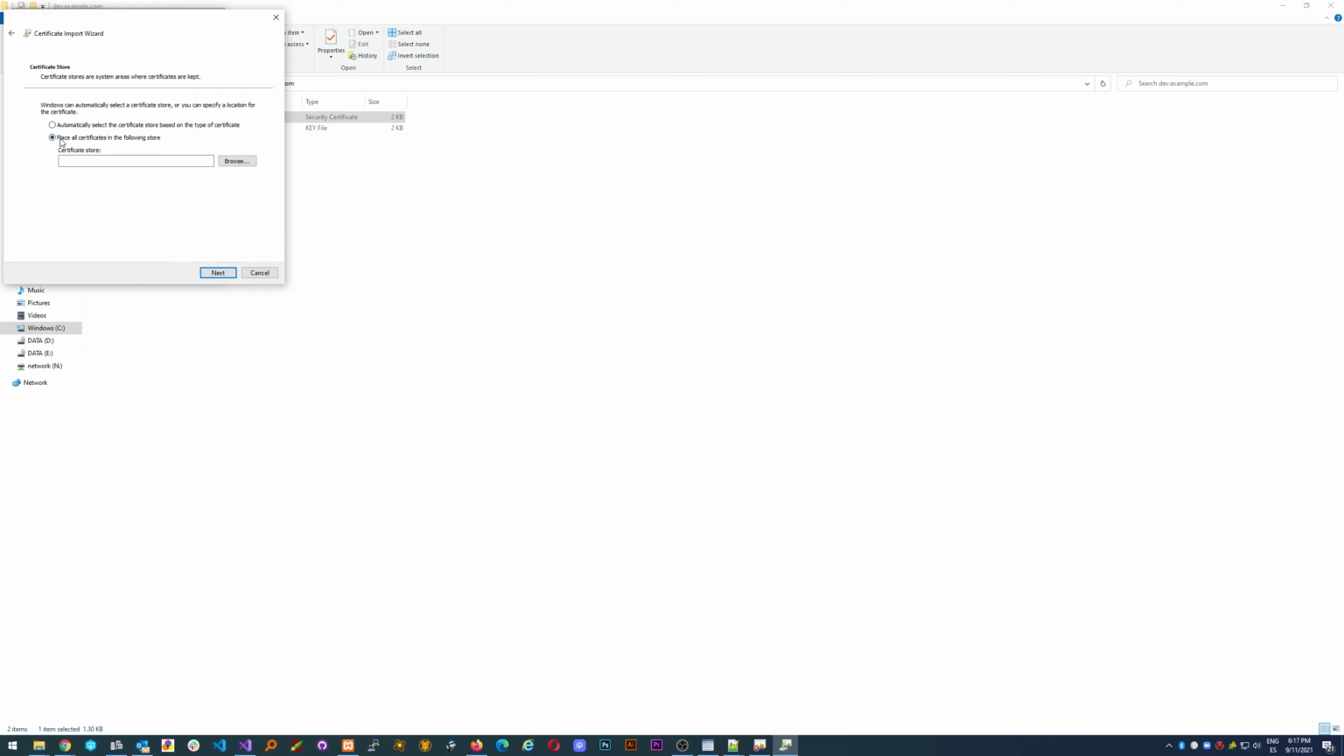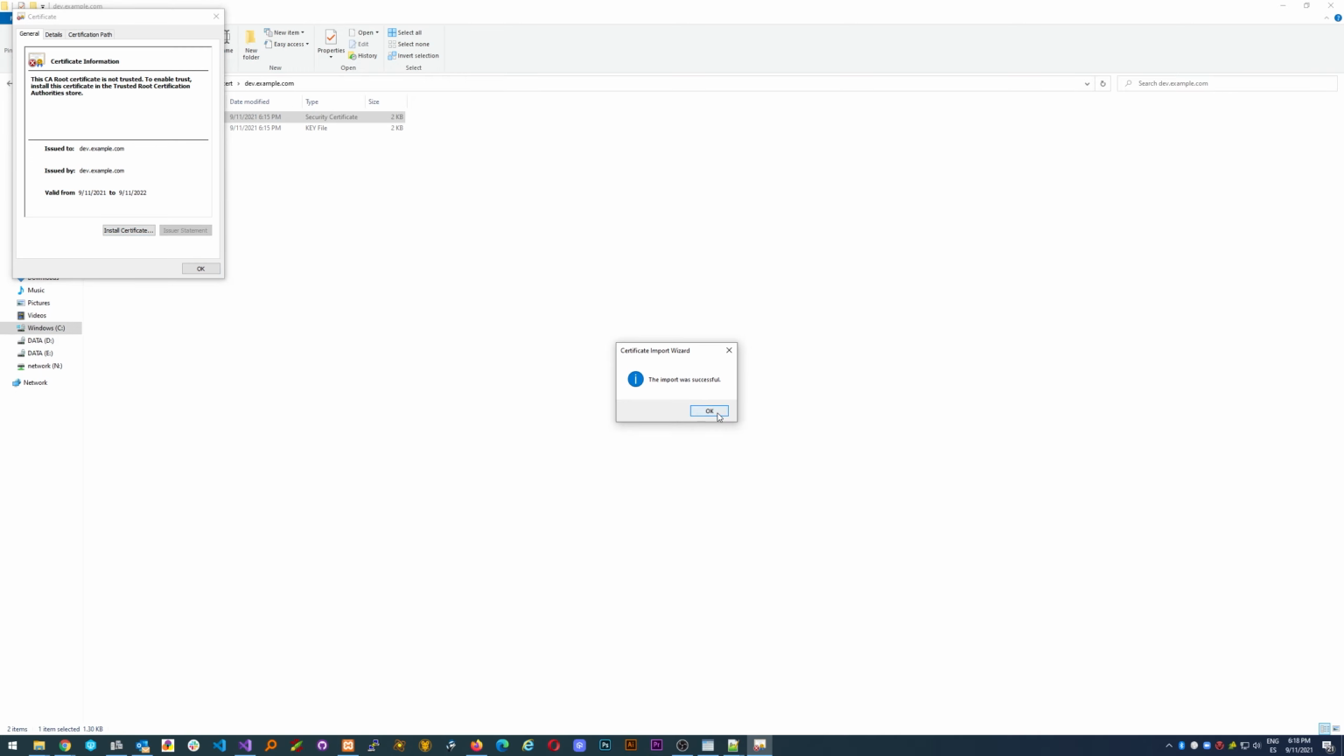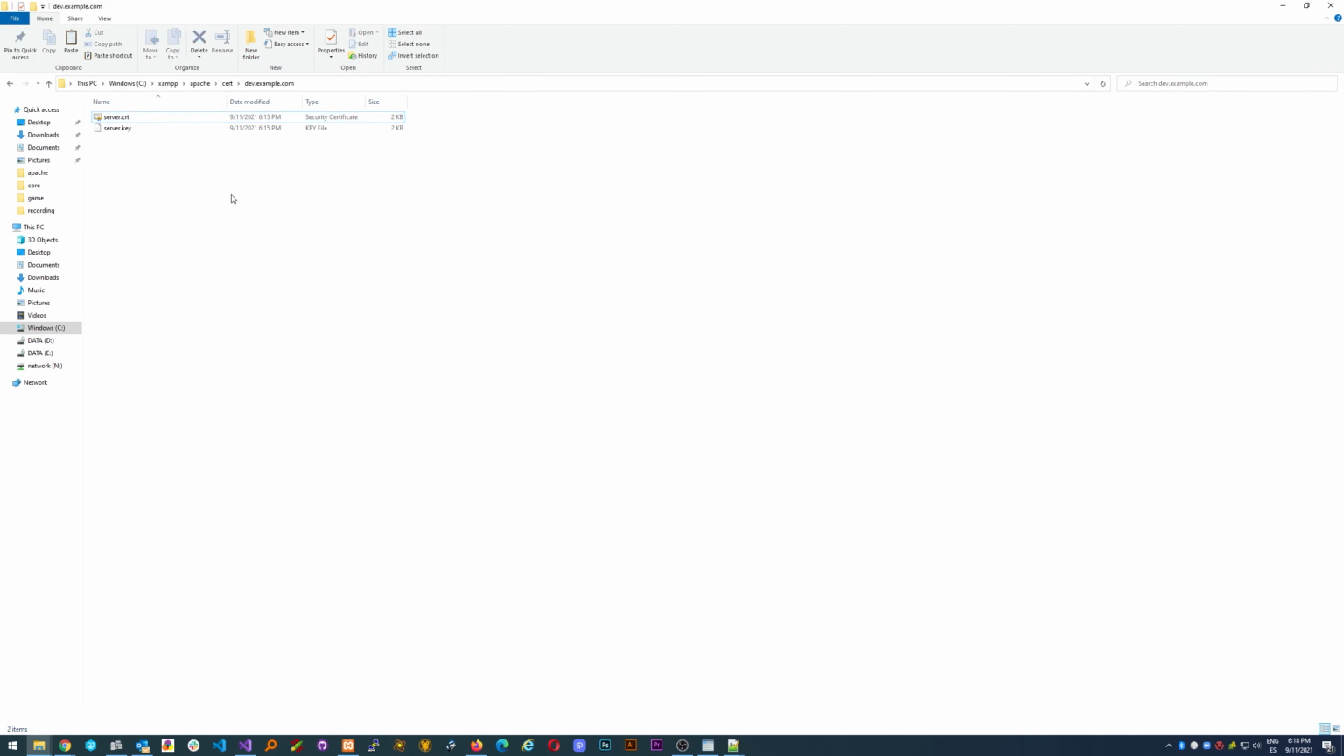And then we select this option, which is place all certificates in the following store, and select the trusted root certification authorities. This will basically look for all the certificates that we have on our machine. And if we have one that is valid for that specific domain, it will try to use it. And then finish, and it's installed now. Okay. So we are almost there.